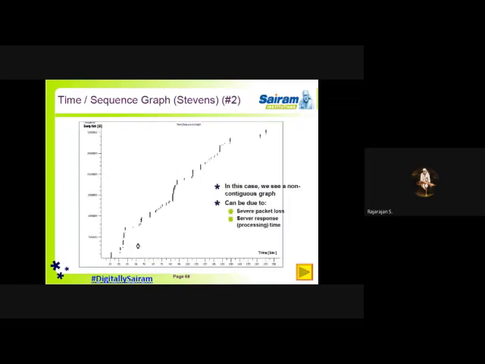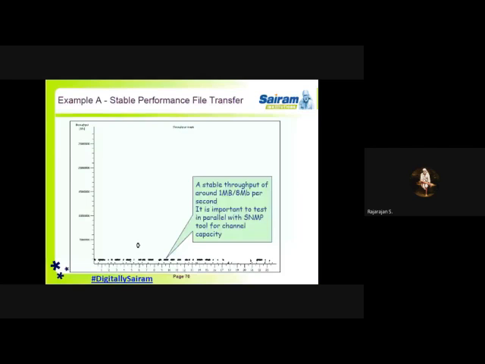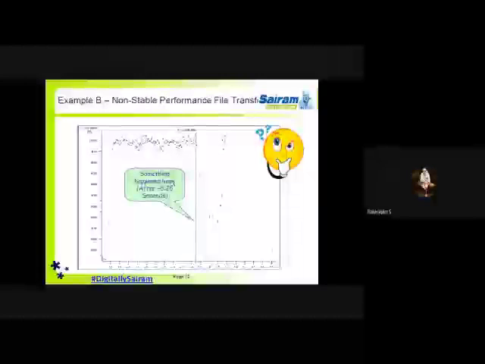Next, this is the stable performance of the file transfer. The connectivity is stable, without any retransmission. It will go back and forth: the acknowledgement will be given, and when it is received, the next packet will be delivered. It goes on without any interruption. This is normally called a stable performance of this particular file transfer.